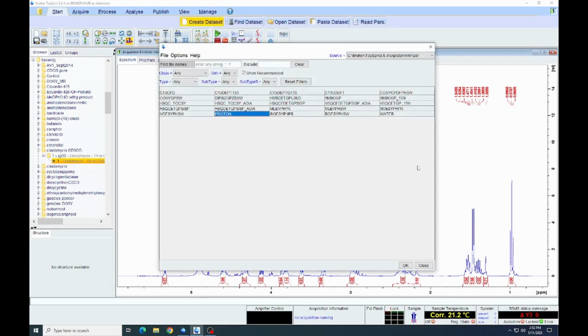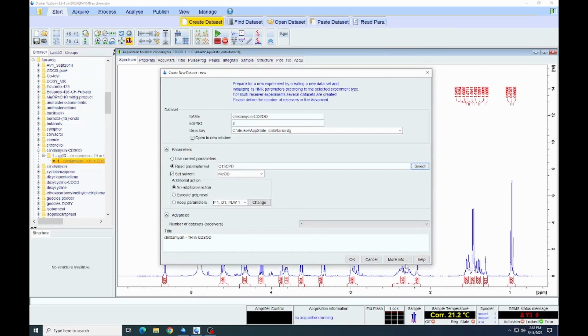So we will select the parameter set, and if we have the Show Recommended checkbox up there selected, we have a short list. These are the recommended experiments. We can go to C13 CPD, that is the proton decoupled carbon-13. Click OK, and that adds that in.